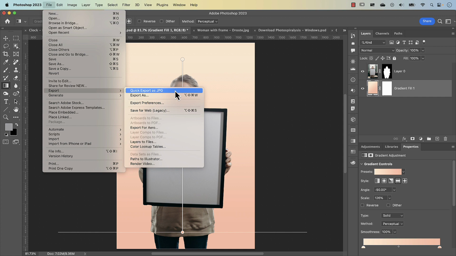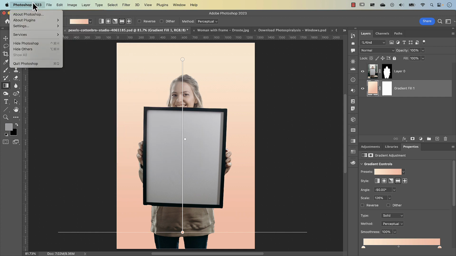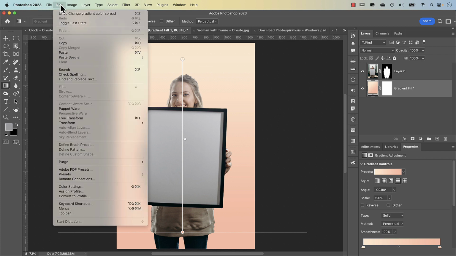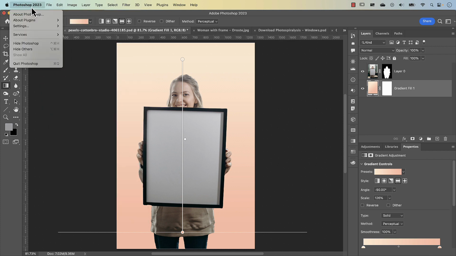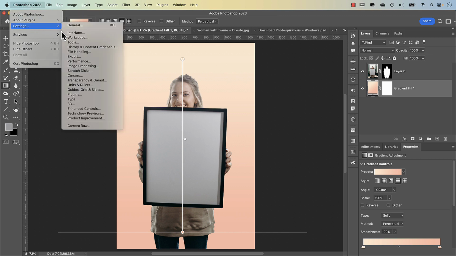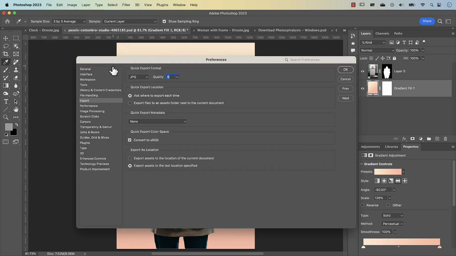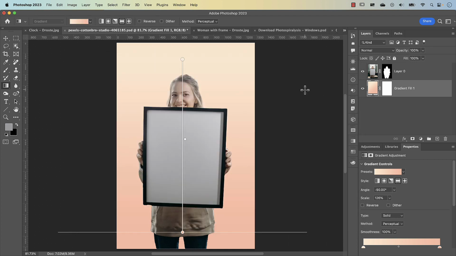So if you want to change the default like mine, you can go up to your settings again. Now remember, on a PC it's under edit and it's somewhere here, but on a Mac go down to settings and then go down to export, and then here's what you would select. I've got it on JPEG. Your default might be on PNG, and quality of 6 is okay for me. If you want to bump it up, you can always bump it up, and then you can press OK. I'm going to press cancel because I don't have anything to save.